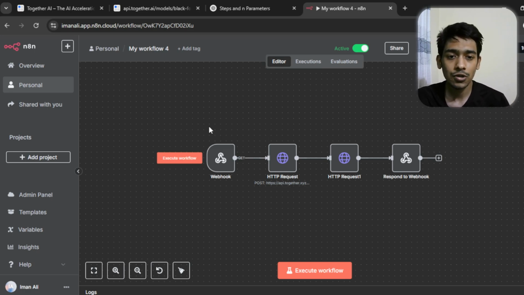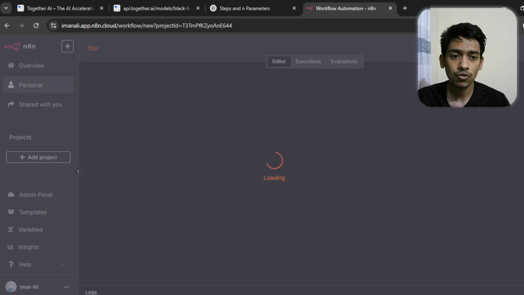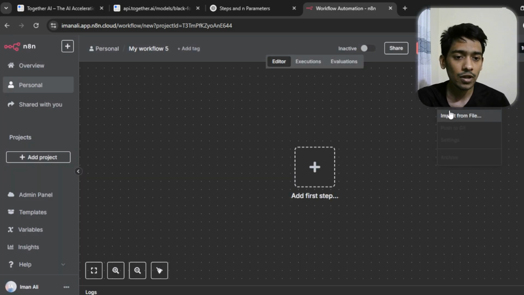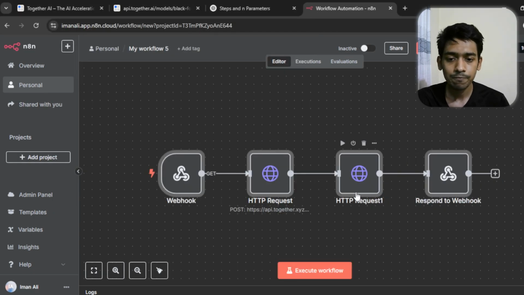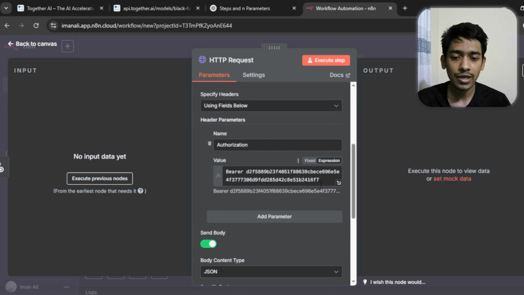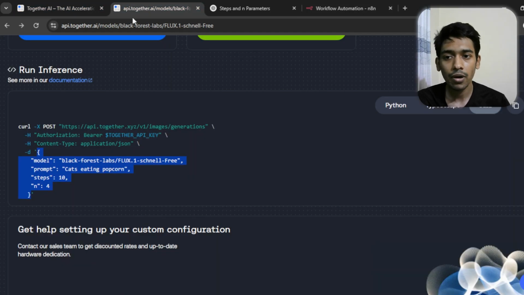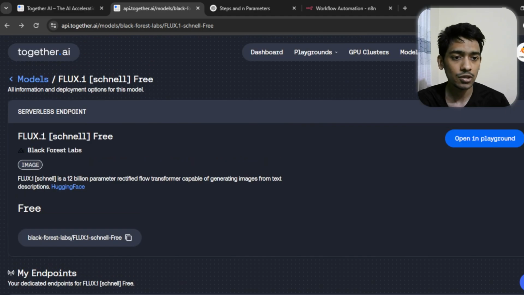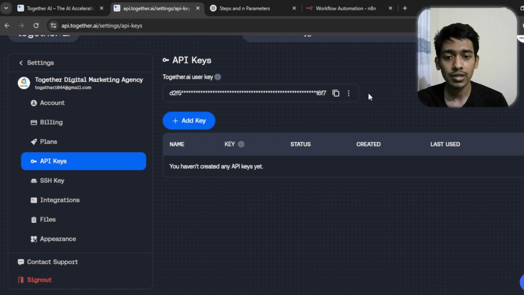Let me show you how you can use the template. After creating an n8n account, you only have to go to create workflow, then choose import from file, and give the file. As you can see, it's already set up. You don't have to go through the technical process. You only have to add the API key, the Together API key. Go there, and in your settings you can get the API key. I already showed you how you can get it. Then just give the API key, and that's all set up.